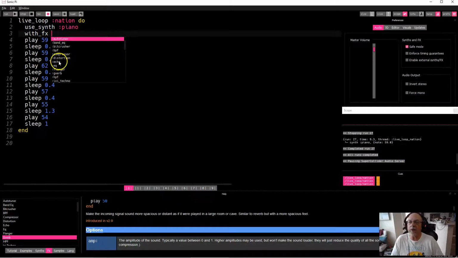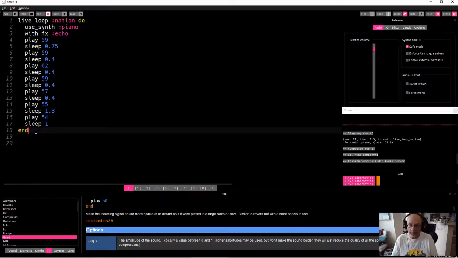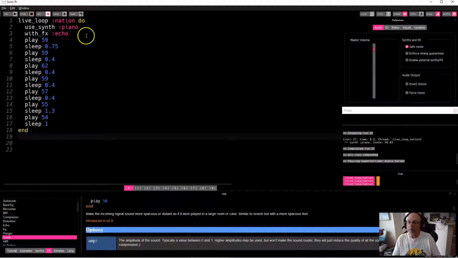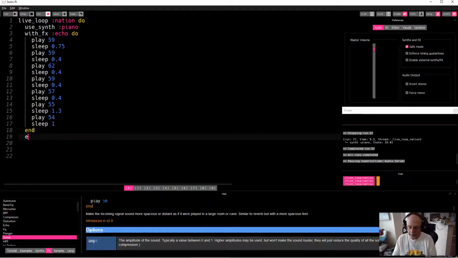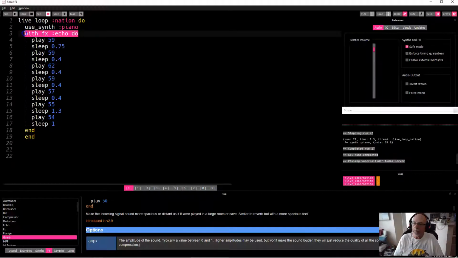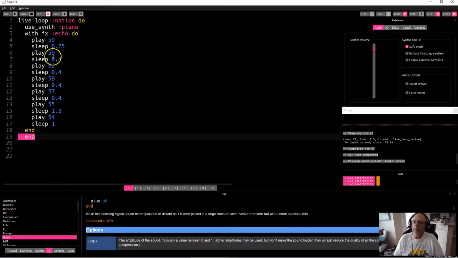Let's see, we're going to try an echo, which is a delay. Now, when you say with_fx echo, you can't just run that because you have to start that with a do, and every do has to have an end. All right? So that means that in between this line, that do, and this end, we are going to play all of these notes with the echo effect. So we heard it without it. Now let's listen to it with it.